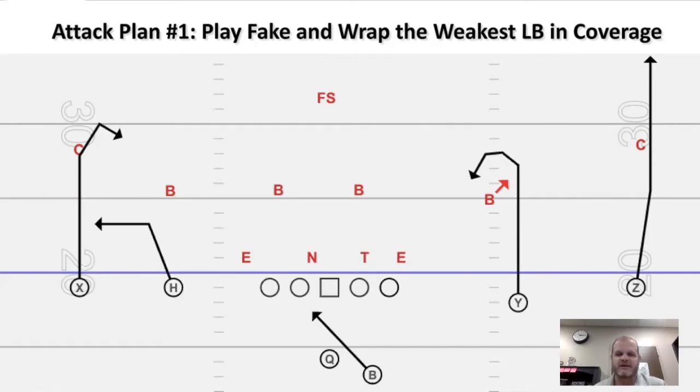When you're wrapping, it's not just a straight curl. You have to get around that defender, unless they just drop, crazy, like five to seven yards deep, then you get underneath them.